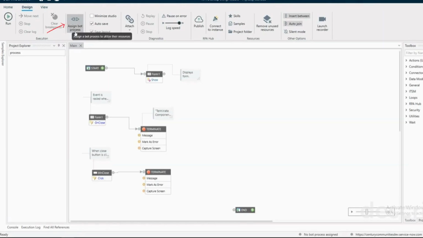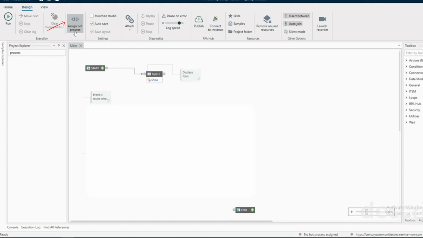Coming to this assign bot process. This is basically to assign the robot which is available in the RPA hub to the current automation. Before you assign your bot to the process, you should use this connect to instance option to connect your studio and ServiceNow.